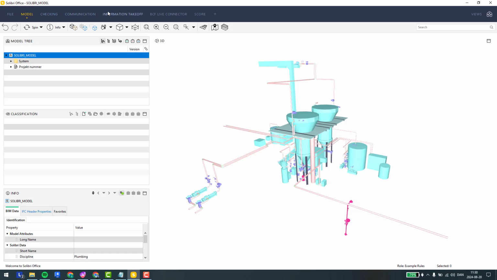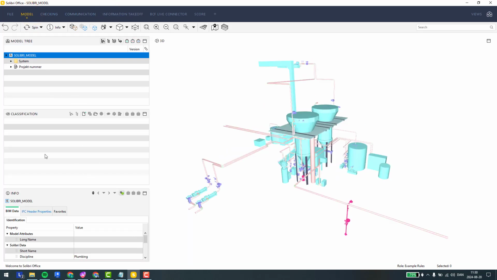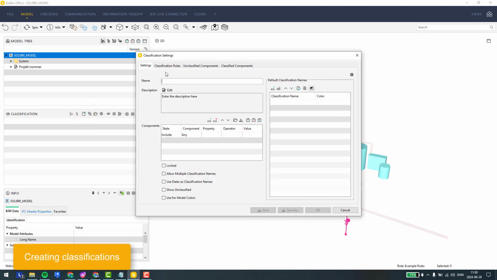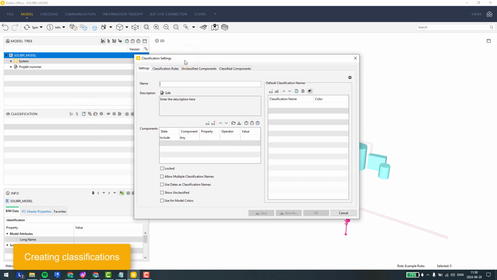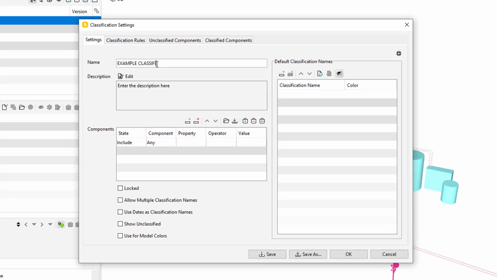Another way to color your model is using classifications. Classifications are just a way of categorizing. They can be seen here in the information takeoff and also in the model tab. So let's just do it from here. We can start by making a new classification. Define the name of the classification, the description if we want to.